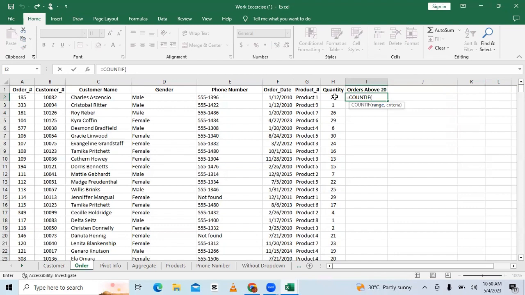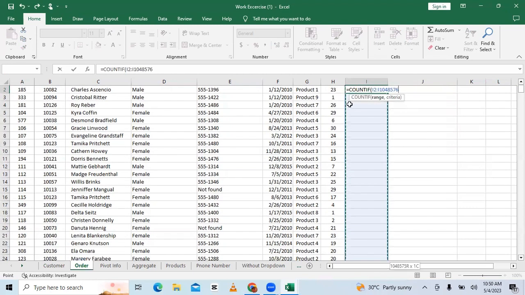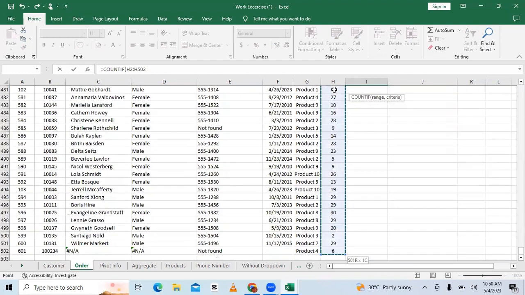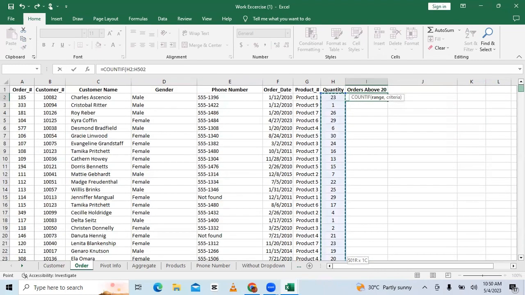So Control Shift down arrow, no, not here, here, Control Shift down arrow. I get the range I want to make use of. So I want to use this range here, then comma. So what is the criteria that it is meant to meet? Are you getting it? So let's say I want it to be above.